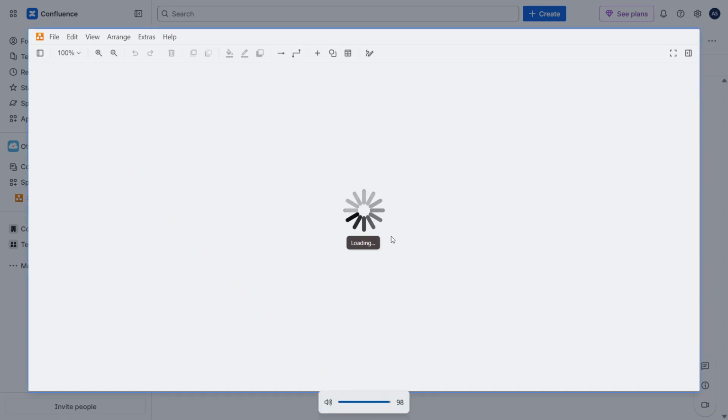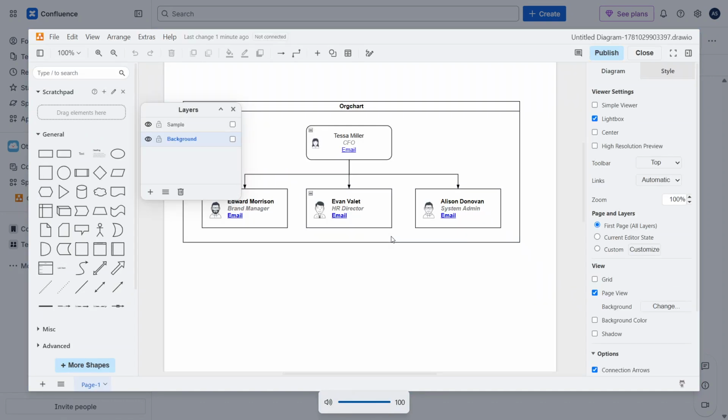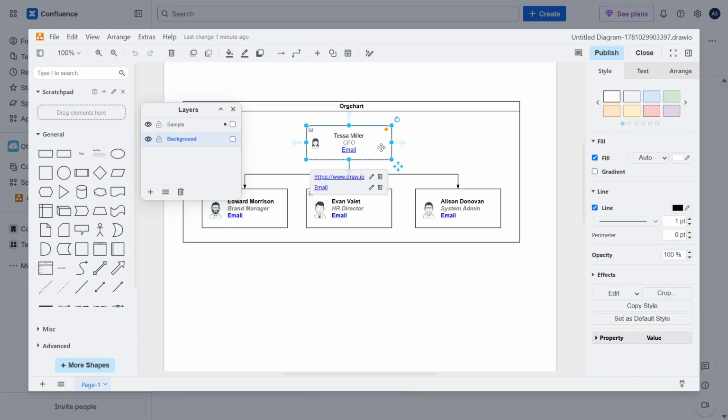Now that you're inside the diagram editor, the next step is to select the source shape. This is the shape where the connector will begin. Click on it once so it becomes active. Then hover your mouse over the shape until the blue connection arrows appear. You should see these arrows on each side of the shape.